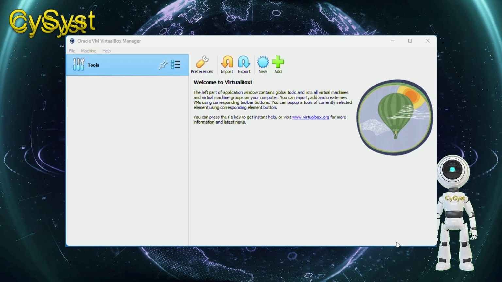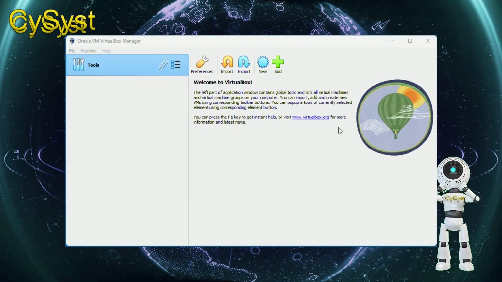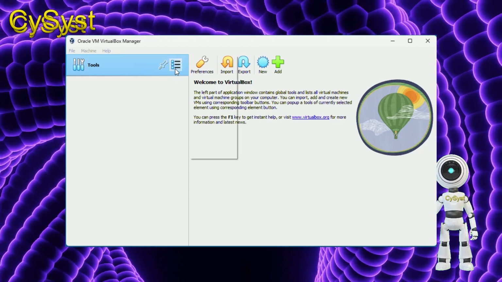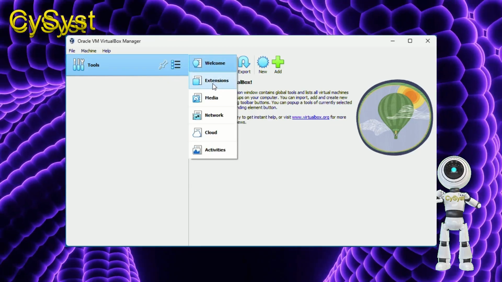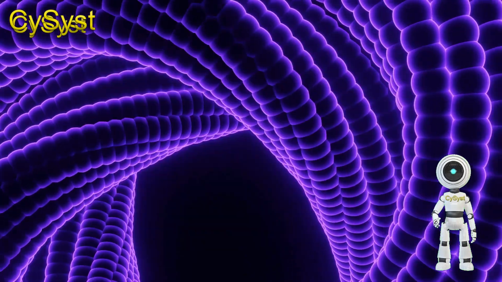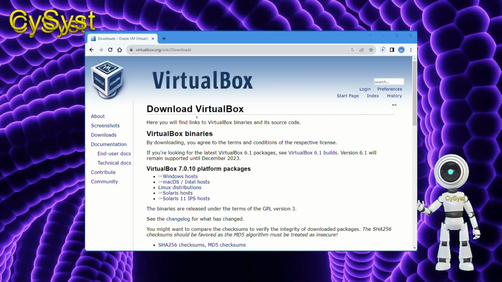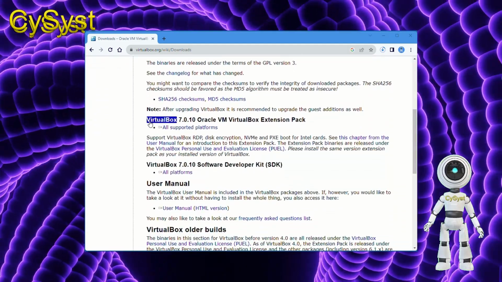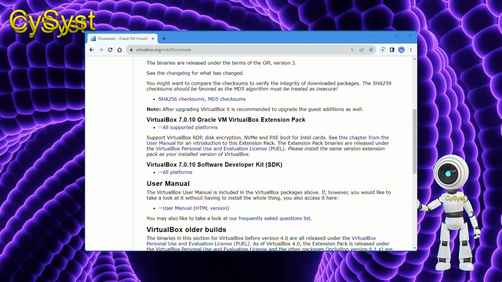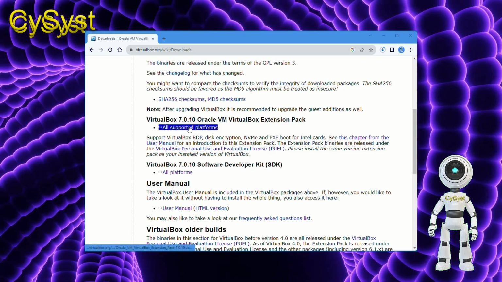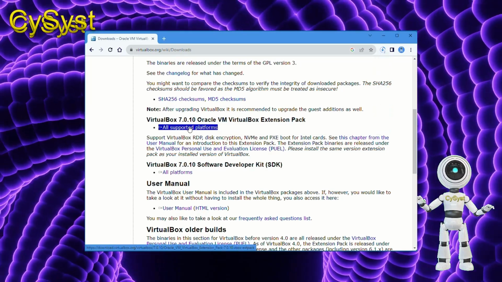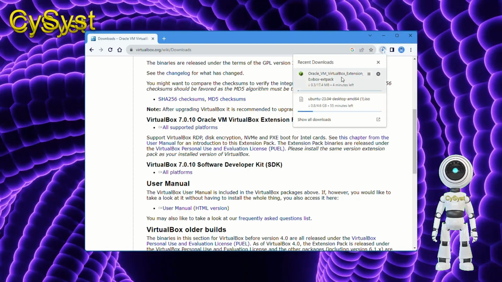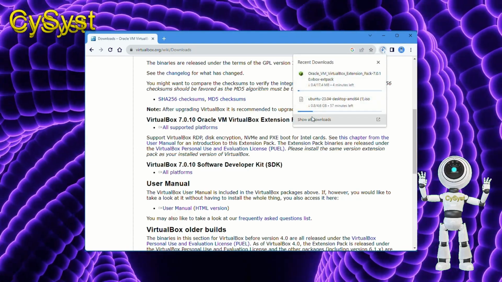Double-click on the VirtualBox icon on your screen and open the interface. Click on the toggle icon and click on Extensions. As you see, there is no installation in the right pane. Now, let's go back to the VirtualBox website on the download page and scroll down. You'll find VirtualBox Extension Pack. Click on the link All Supported Platforms. It'll start downloading on your device. After a short moment, you will find the downloaded file in your Downloads folder.